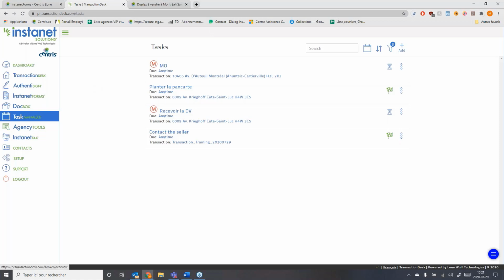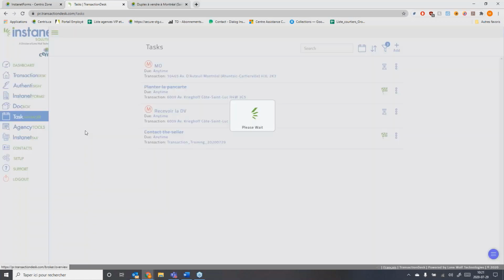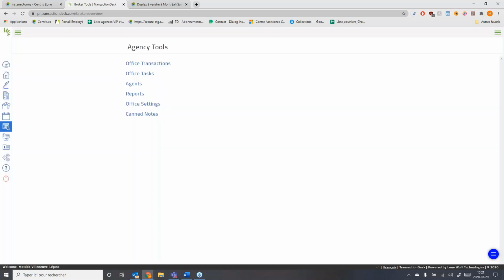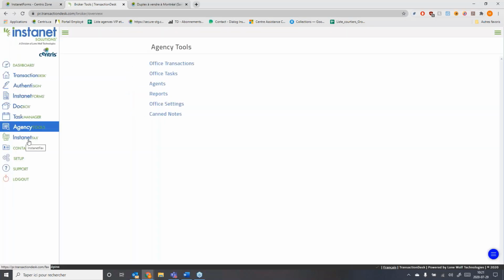Agency tools, I'm not going to go over that because these are for agency executive officers. Instanet Fax, I'm not going to show you either because I don't think most people use it, so we don't show it.